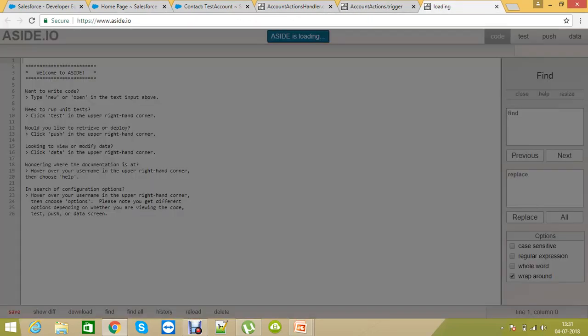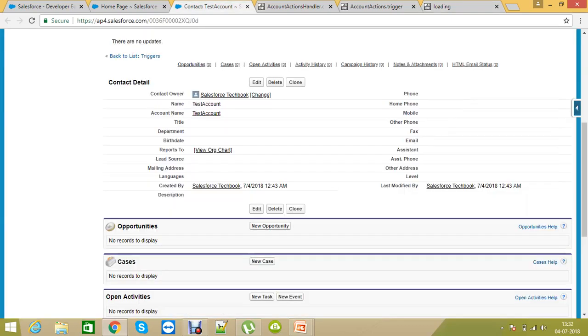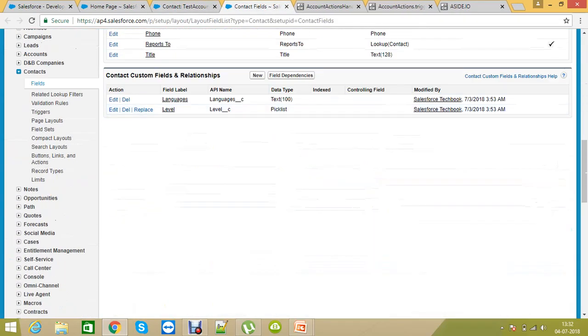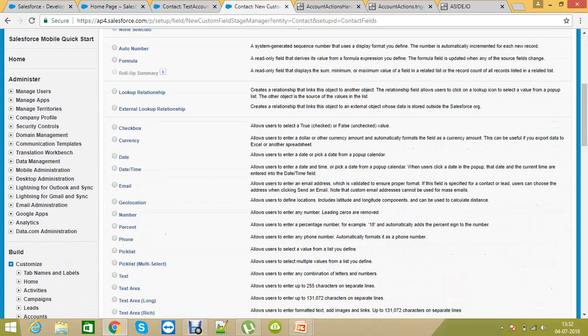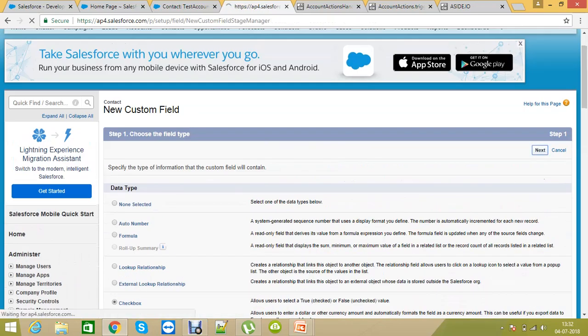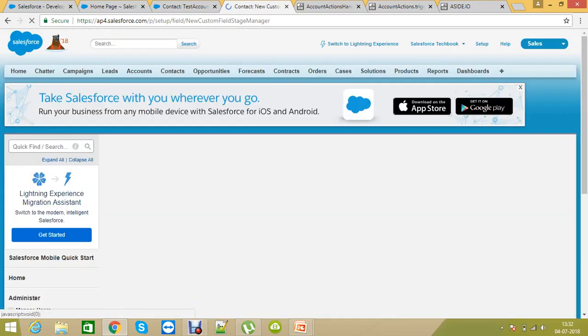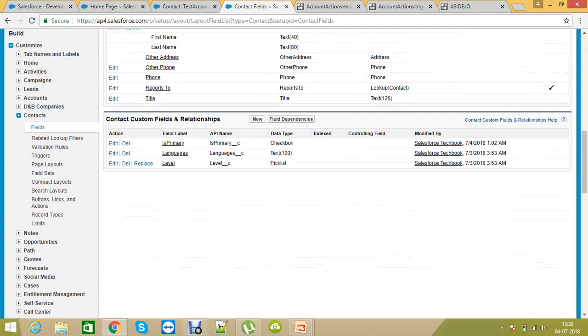The scenario is we want to prevent the deletion of primary contact. Do we have any primary field? We don't. Let's create a custom field, is primary, checkbox. I'm not explaining how to create a field here.